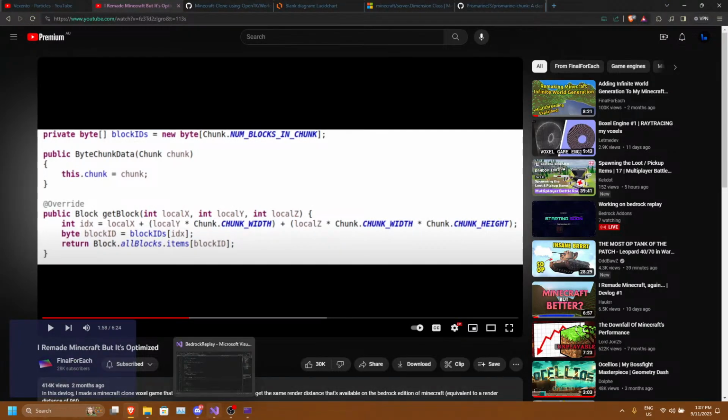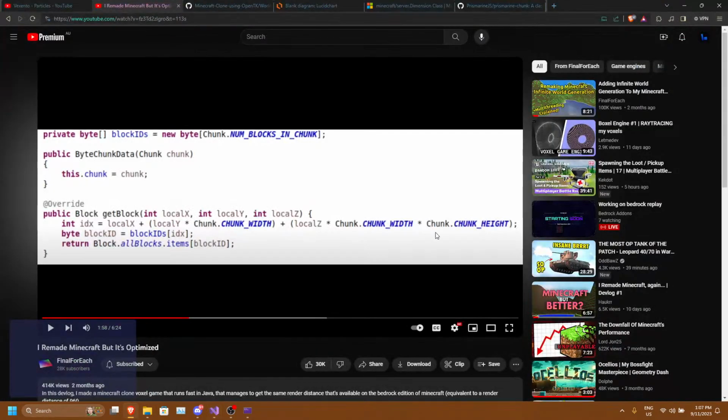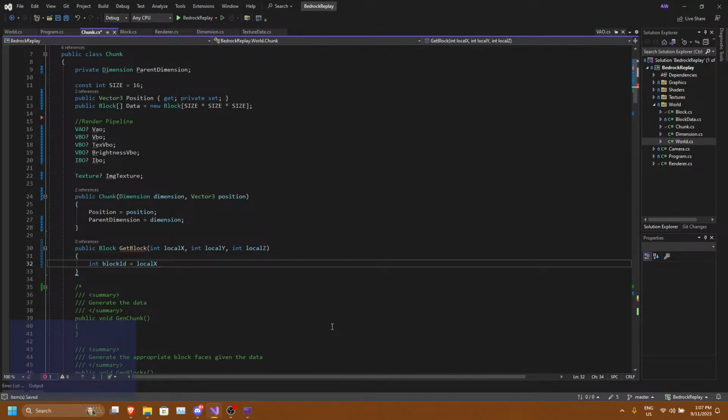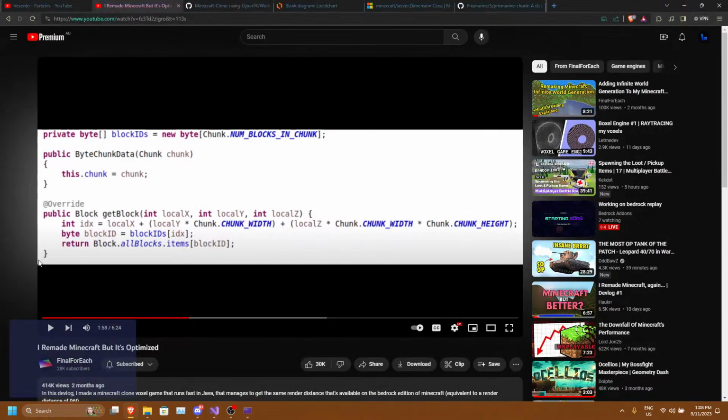Could be nullable, but luckily for us, we can actually just do a block ID is equal to, what is it? And since we're storing it in a flat array, we can do this in one line. So we could just do local x plus local y times size plus local z times size times size. Yeah, I think that's what he did here. Yeah, it's the same thing.